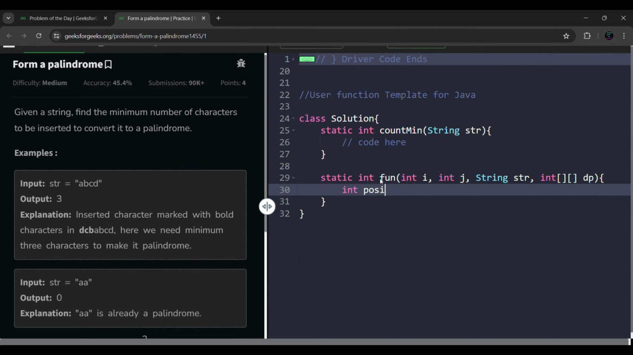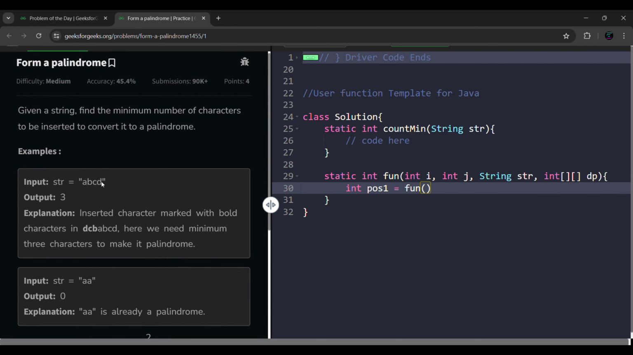So now, what I said, there are two possibilities, right? Int possibility 1. In this possibility, let me show you the example here. A B C D, right? So I will be pointing to A, J will be pointing to D, right? In the first possibility, I'm going to add A in the end. Now assume that A is added in the end.